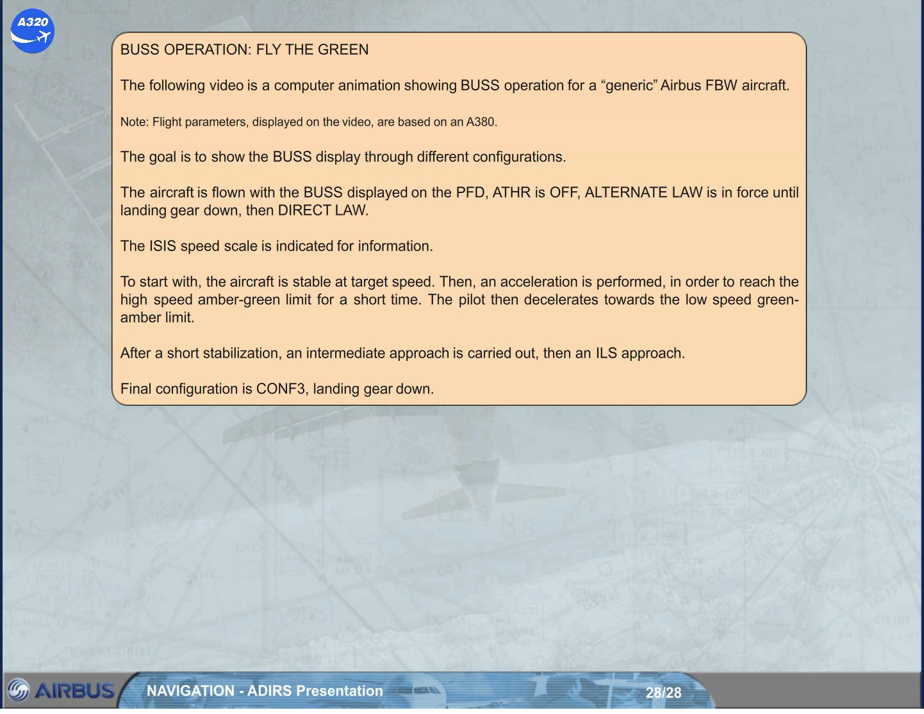The following video is a computer animation showing BUSS operation for a generic Airbus fly-by-wire aircraft. Note, flight parameters displayed on the video are based on an A380. The goal is to show the BUSS display through different configurations. The aircraft is flown with the BUSS displayed on the PFD. Auto thrust is off. Alternate law is in force until landing gear down, then direct law. The ISO speed scale is indicated for information.